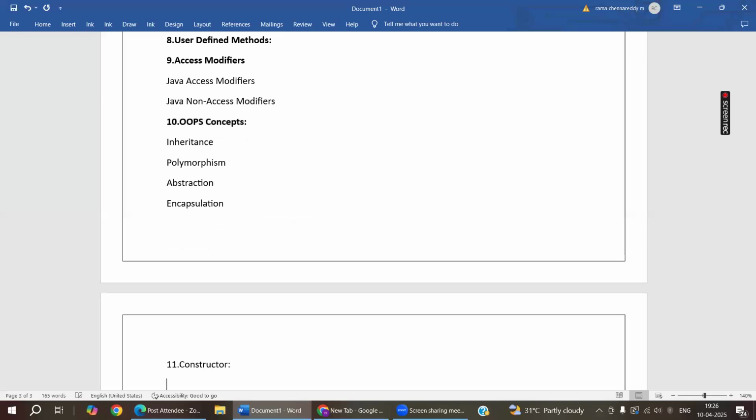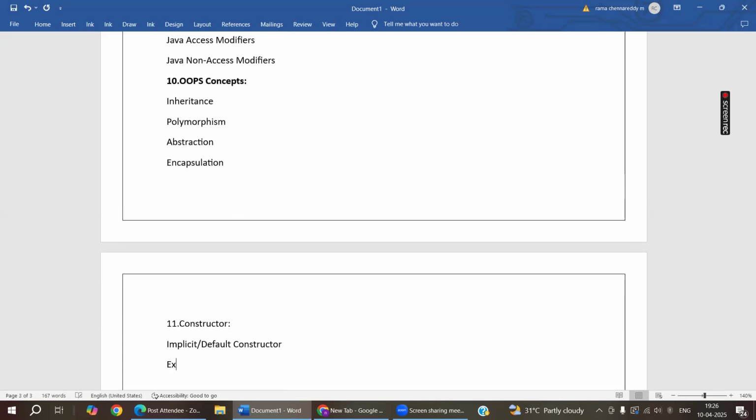Under constructors, we have two types: implicit or default constructor, and explicit constructor. So this is our topic 11.